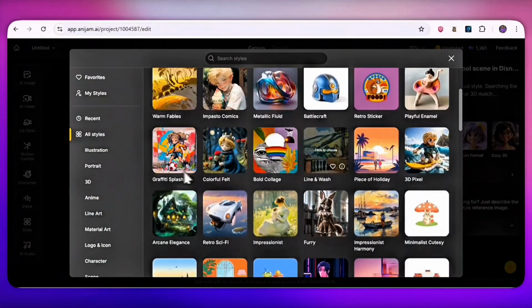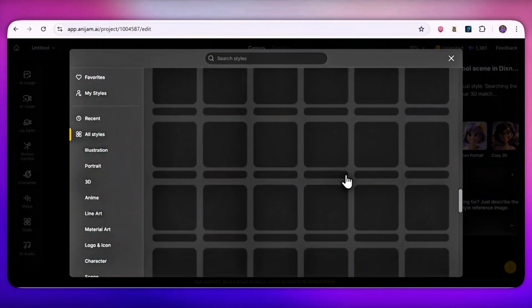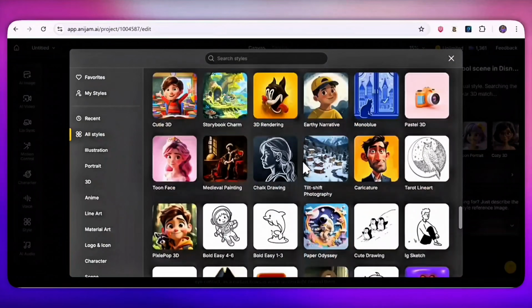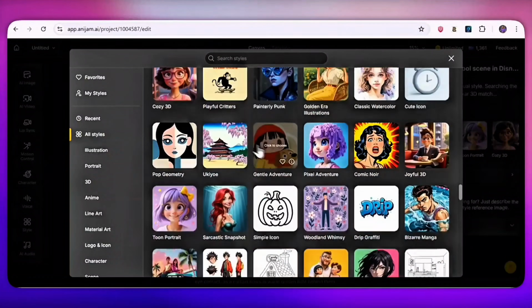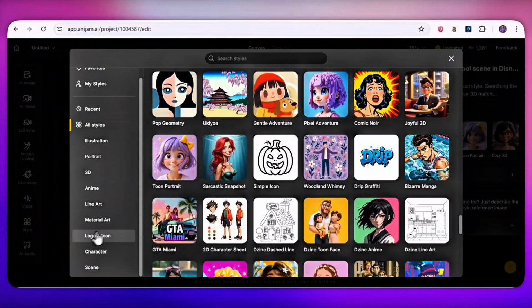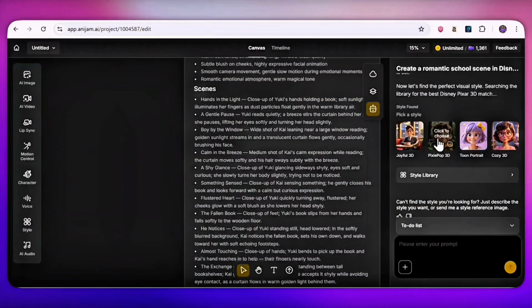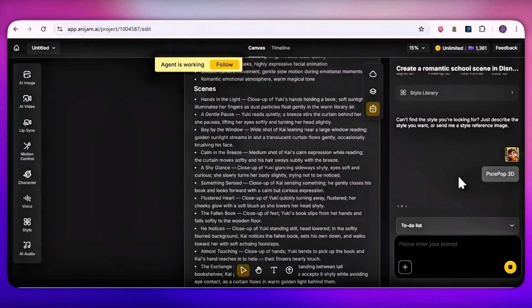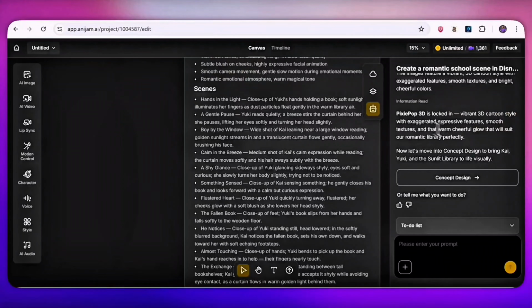If we open the Style library, you'll see a massive collection of different styles to choose from. You can simply browse through them to find the perfect fit for your project. However, for this video, I prefer the Pixel Pop 3D style right here. I like this one, so I will select it. The style I chose is now locked in.